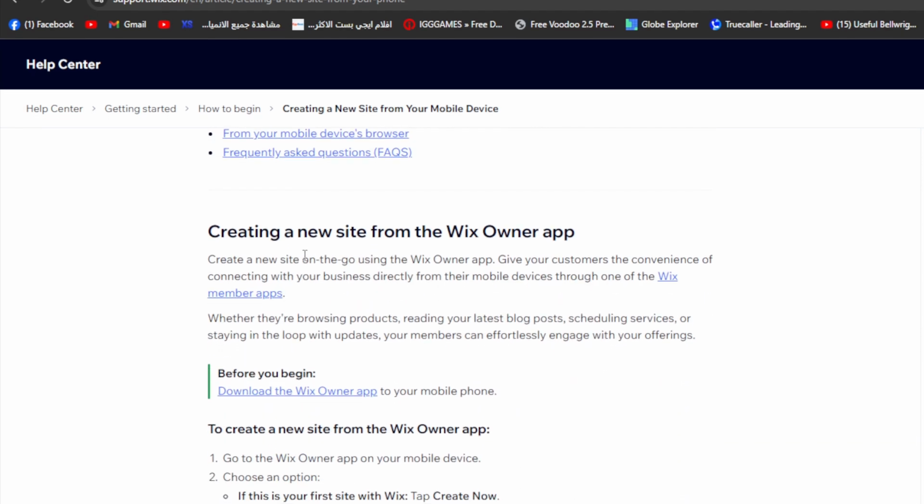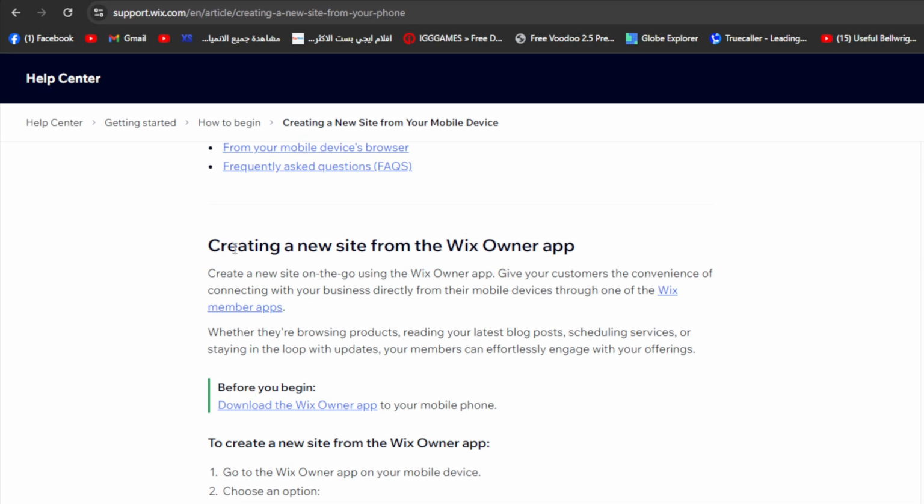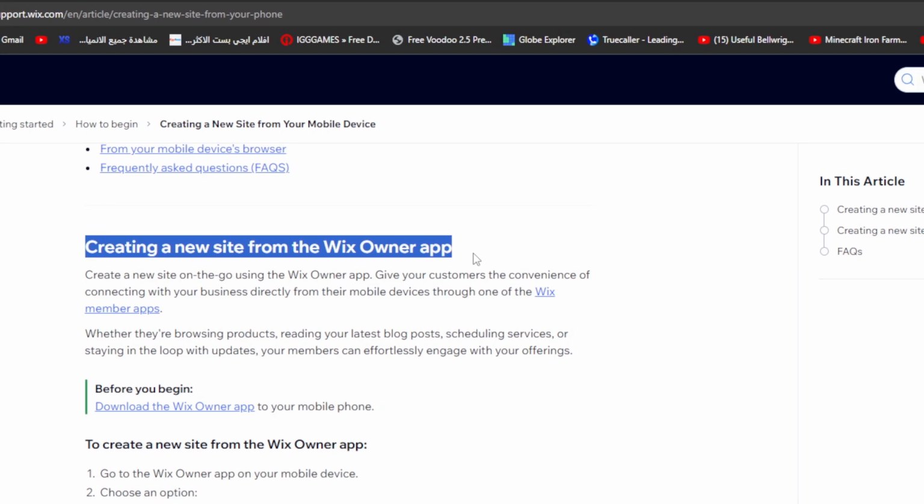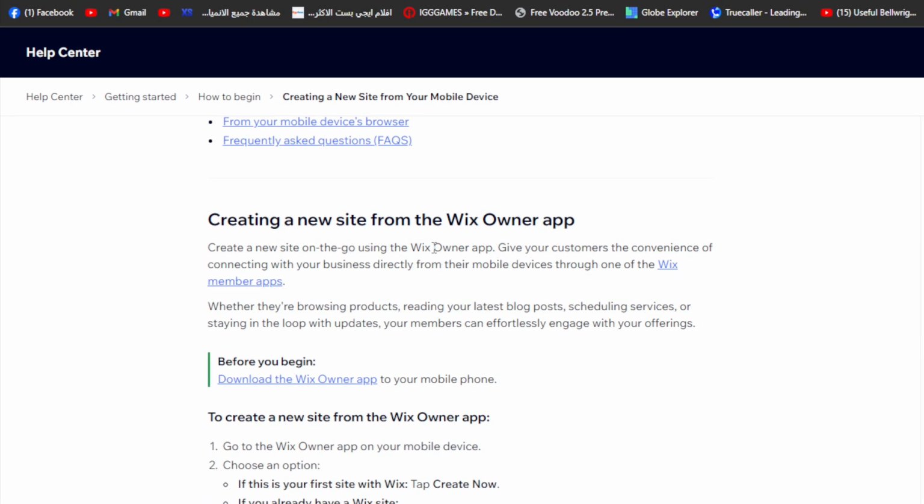Now, this article is going to explain things in detail, and I'm going to provide some other explanation as well. So, starting by creating new sites from the Wix Owner app. Create a new site on the go using the Wix Owner app.